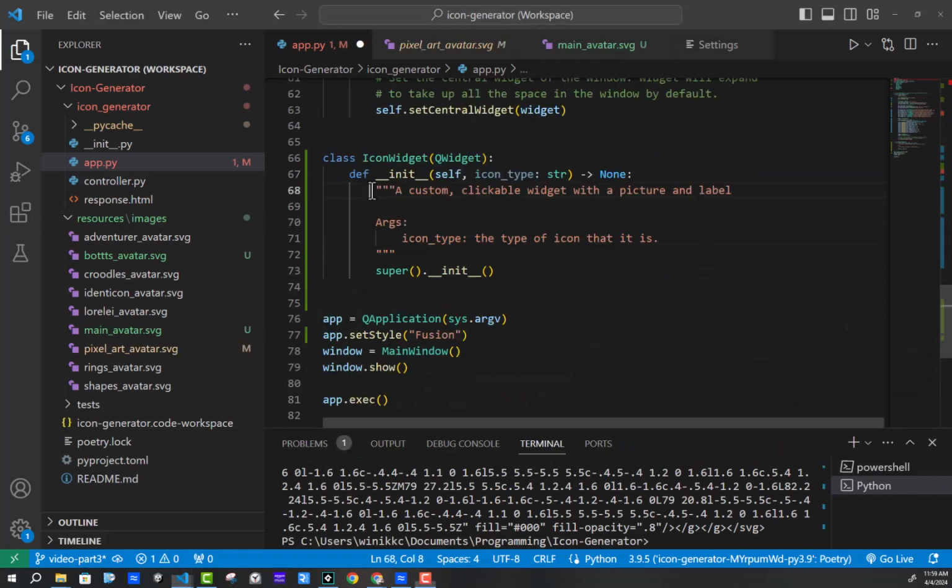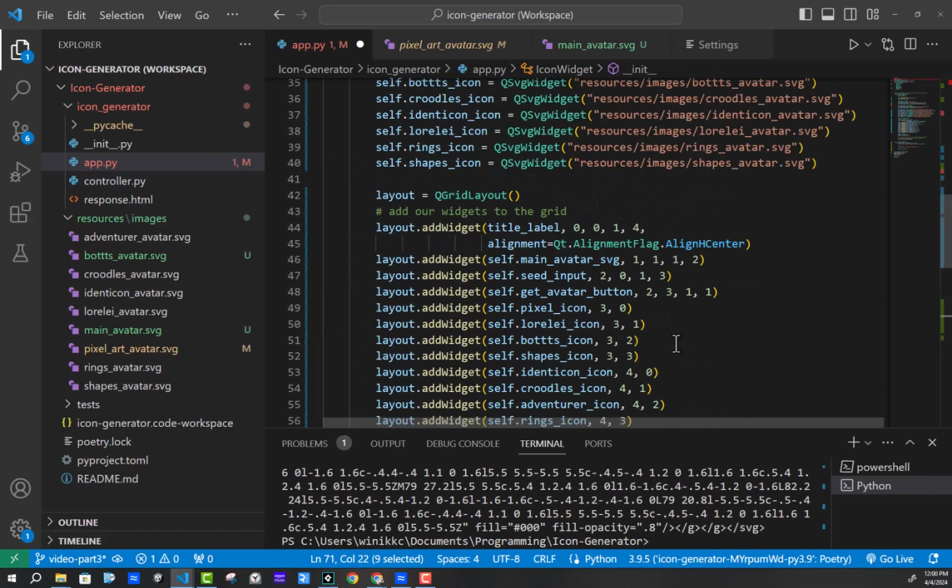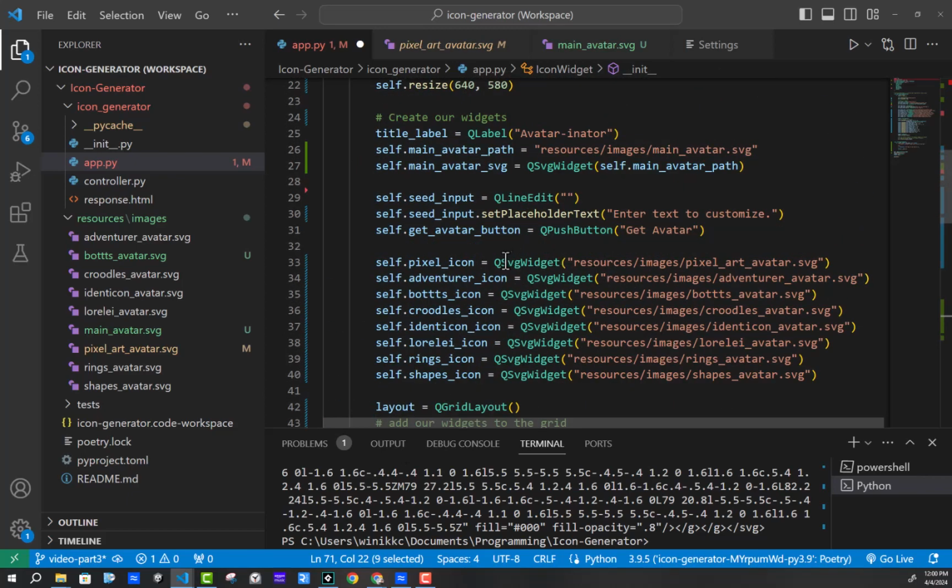Okay, I added a little doc string to talk about the fact that this is going to be a custom clickable widget with a picture and a label, with the list of what we're using. So we're going to take the icon type, and I want to just talk about what we're doing here exactly. So right now, when we create our SVG widget, which is just an SVG, we had to give it the full path, right? If you look here and I highlight, you can see that that's getting repeated every single time we make the SVG widget. And if I highlight here, this is also being repeated.